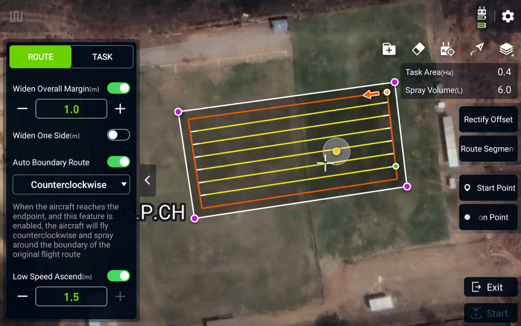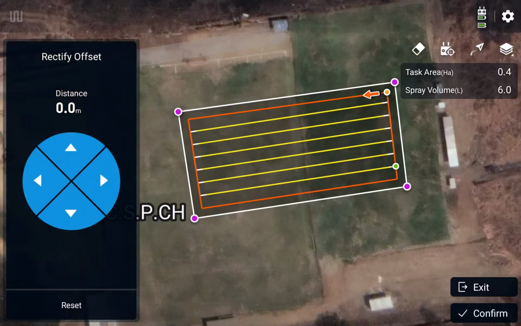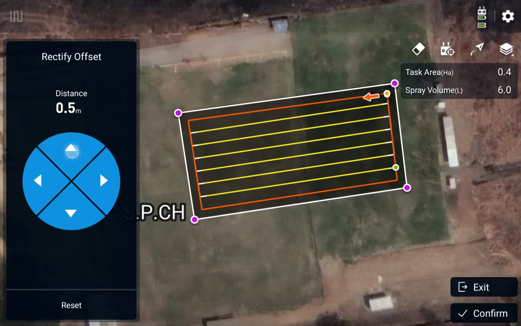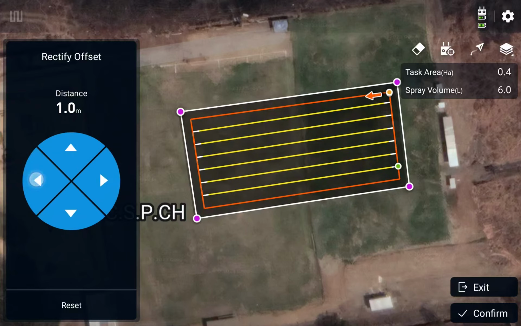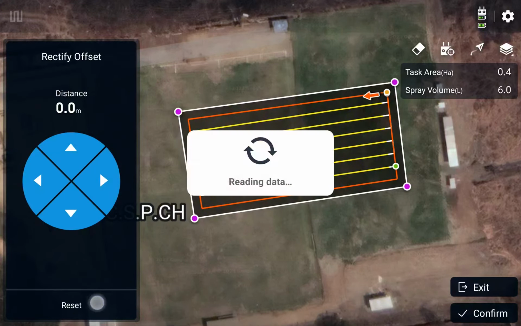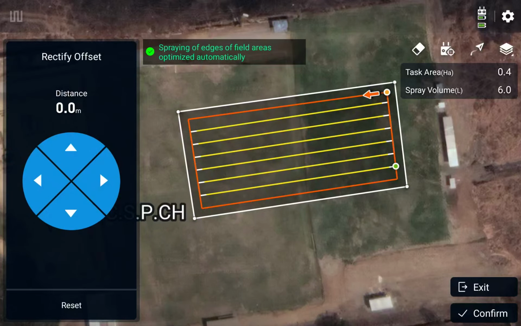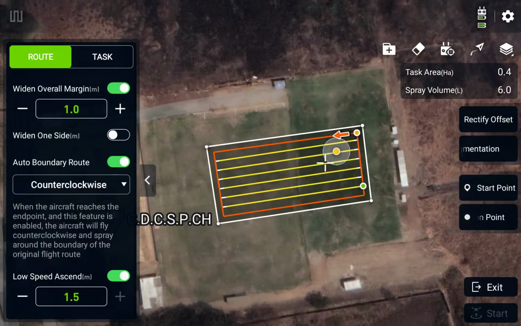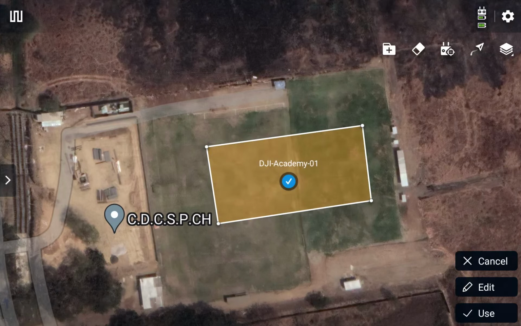And then we have rectify offset. Again, we can use it to move the entire map up or down, left or right. In this case, again, it was not necessary, so I reset. Okay, I confirm.